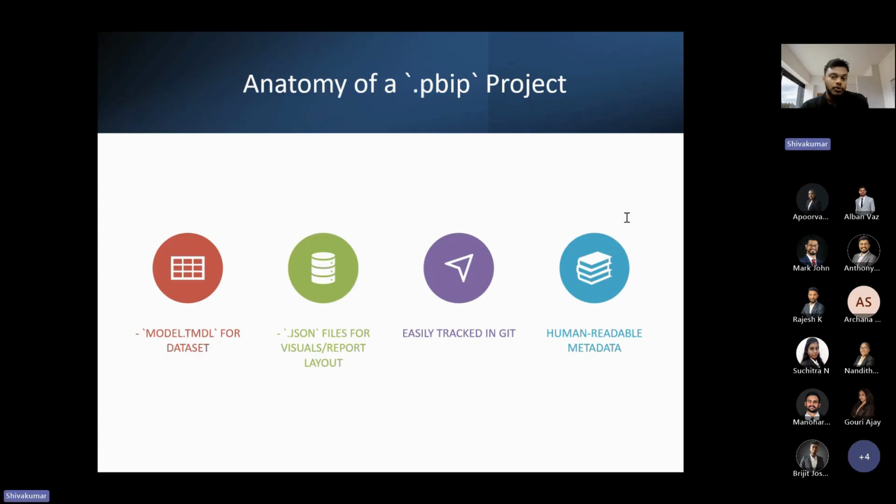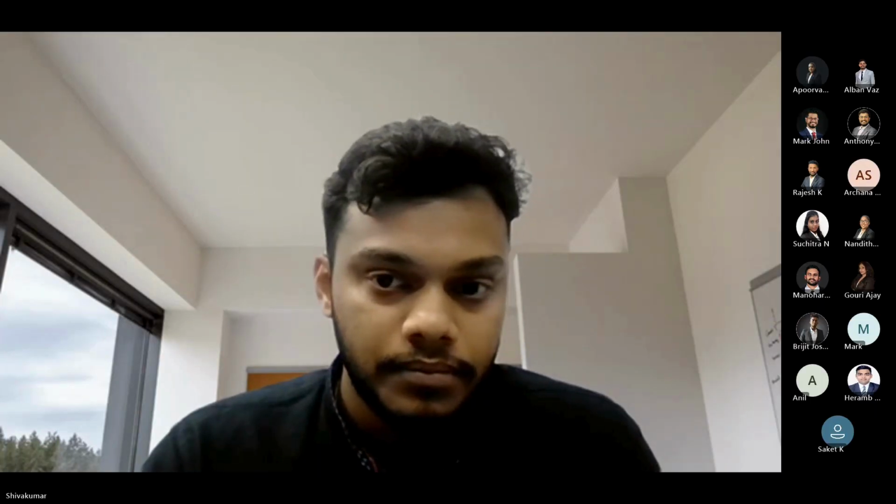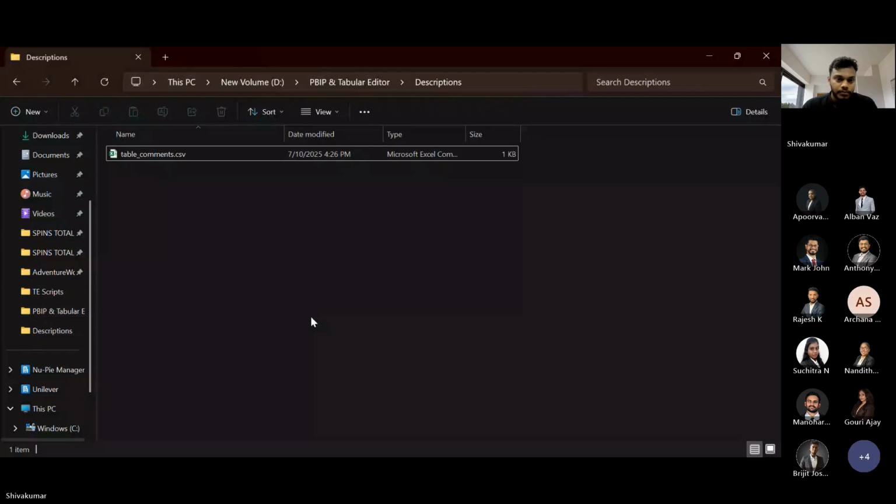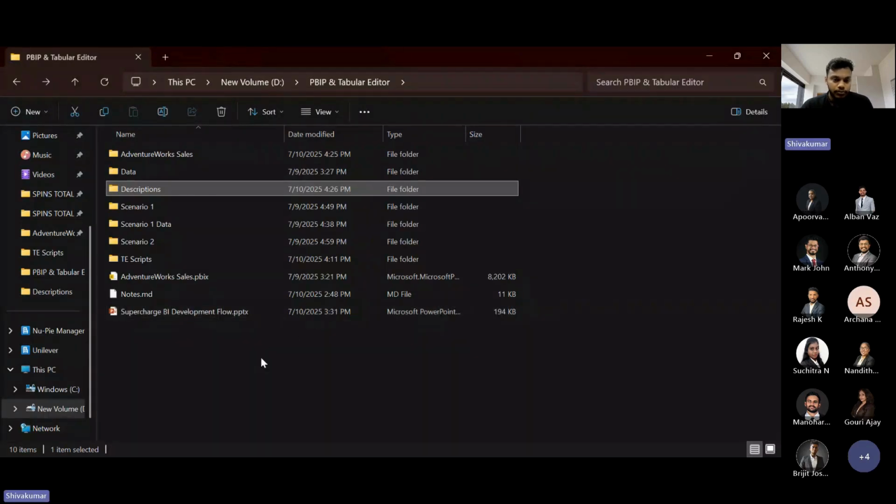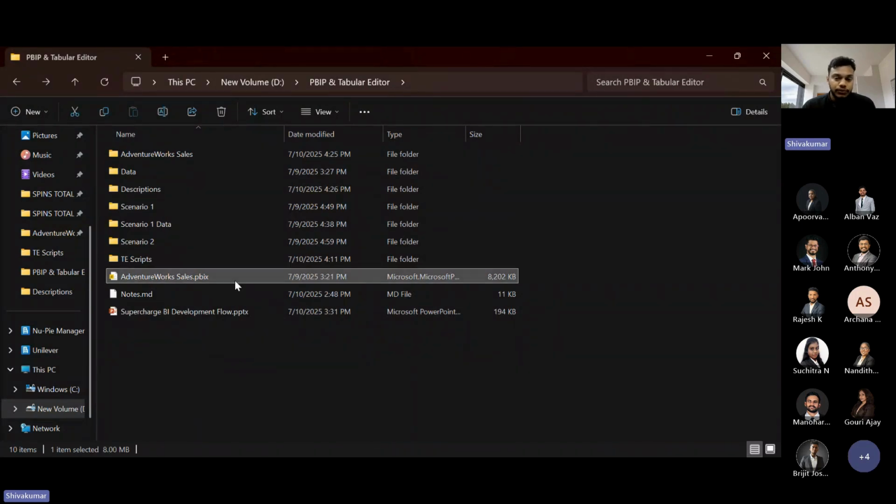Let's now break down what a .pbip project actually looks like behind the scenes. Let me just share another screen. So if you have worked with Power BI, you might know the .pbix files, which is basically when you create any report on Power BI Desktop, and when you save it, it stores it as a .pbix file. So this is what I have here now.